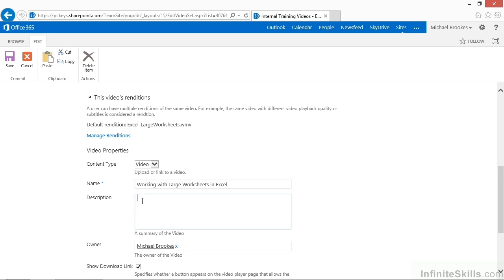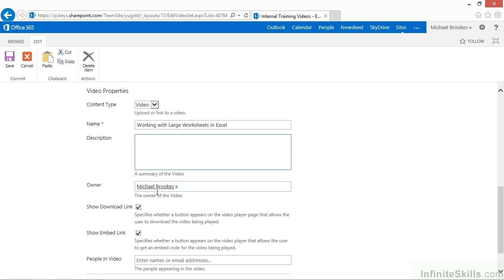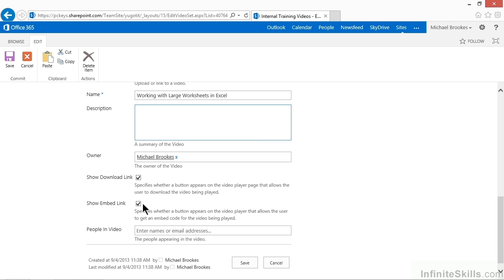Normally, I would also recommend that you give it a good description. What types of things are being shown in this video? The owner is the person who is currently creating it, although that can be changed. Here's where you get to designate if you want to show an embed link and a download link. You can choose to do either one or the other, or neither one at all.